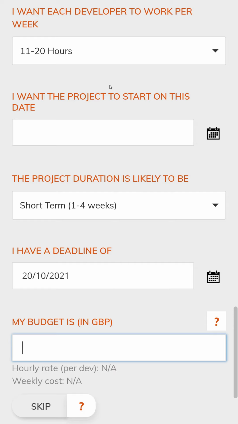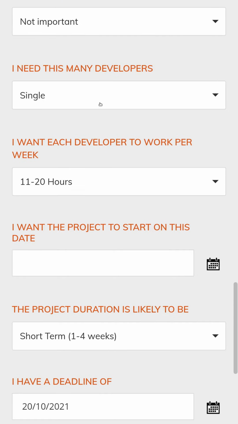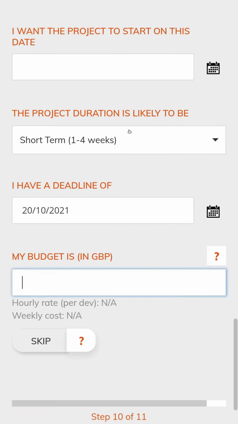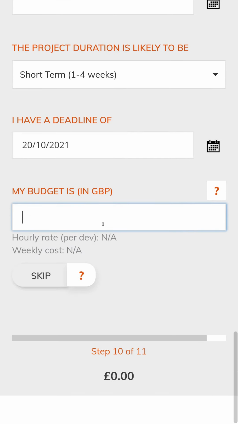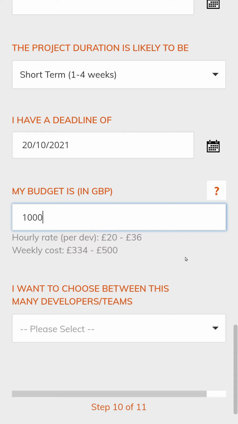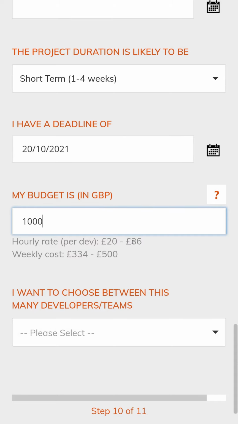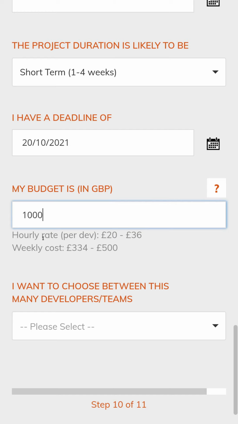None of this is exact, it's estimations, but it gives you a good idea and a developer a good idea as well. So if you've filled out those and then you enter a value into here, it will give you an estimated cost for your developers. It will give you first an estimated hourly rate for each developer and an estimated weekly cost.